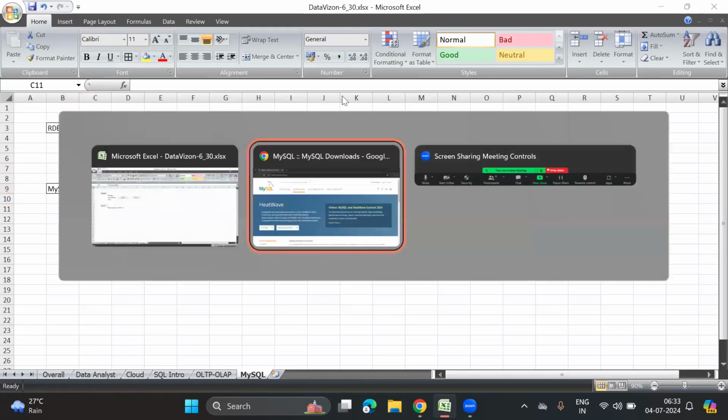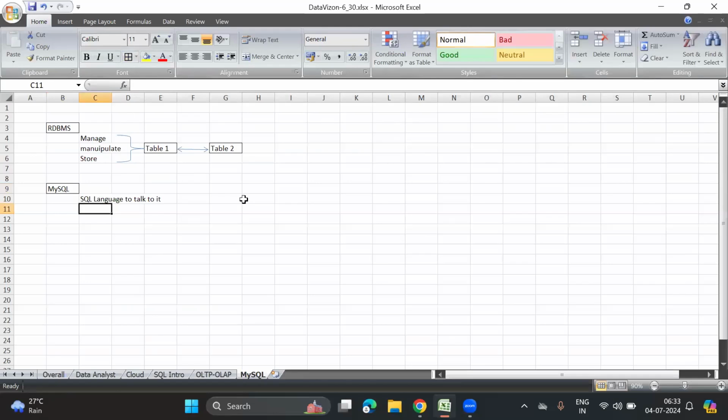Before that, SQL has different things to do. There are multiple types of languages or multiple types of commands using which we can talk to MySQL. If we talk about the different types of commands, first of all, we have DDL. DDL is data definition language.